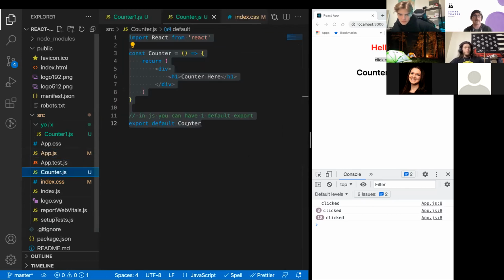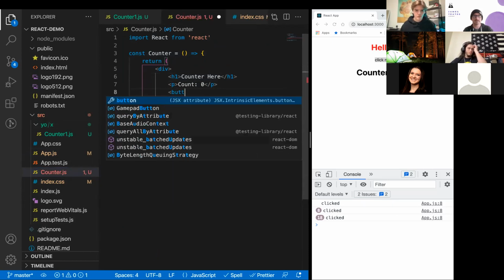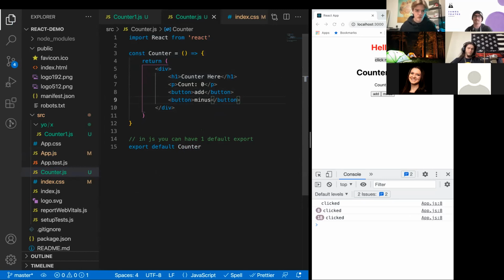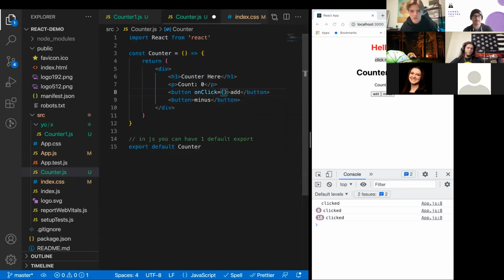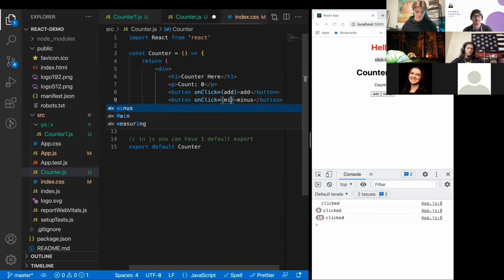What I want this counter to have is a count. It's going to be 0. And then we're going to have a button that says add, and a button that says minus. Then on here, let's go ahead and add some onClick. onClick add, onClick equals minus.